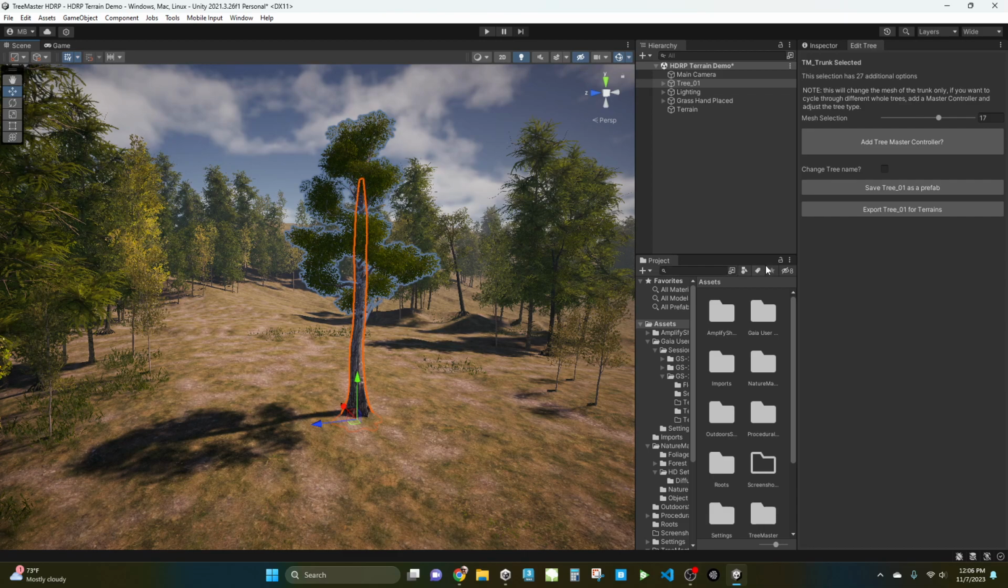So with that selected, we are selected on the tree. We've got a couple of options here. You see that we've got a TreeMaster trunk selected that's got 27 additional options. We're currently on 17, and it gives a little bit of a note here, just to let you know that when you make these changes, you're going to be running through the different options of trunks. That's not going to affect the tree itself, so that's just something to be aware of. I think we're on 17. Then we can come in here and hit the Add TreeMaster Controller.